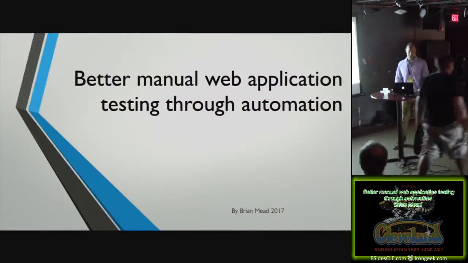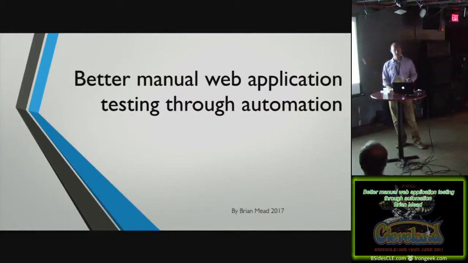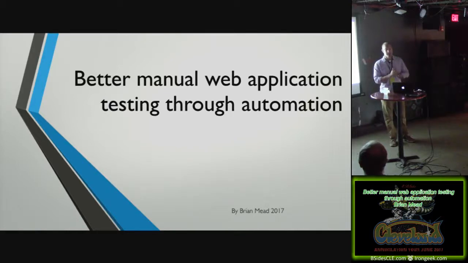Okay, this is Better Manual Web Application Testing Through Automation. First things first, I want to thank you guys for coming out. This is my first BSides, so I'm pretty excited about that.